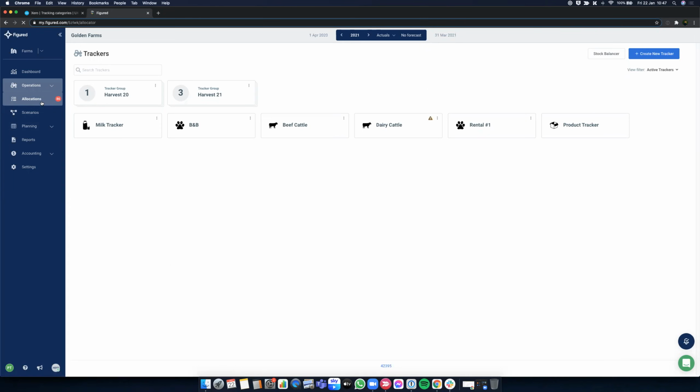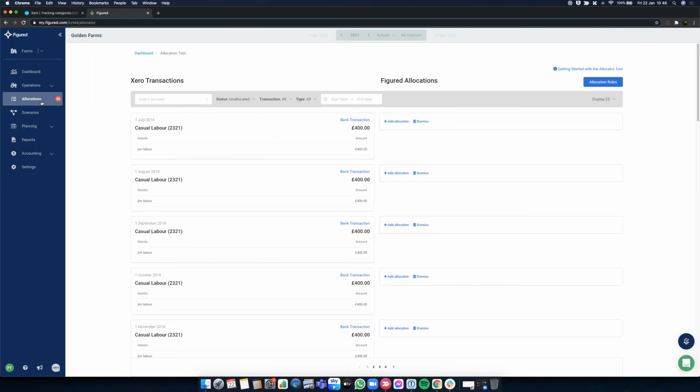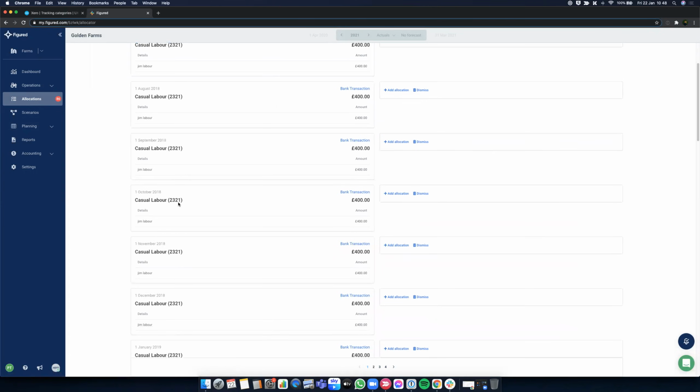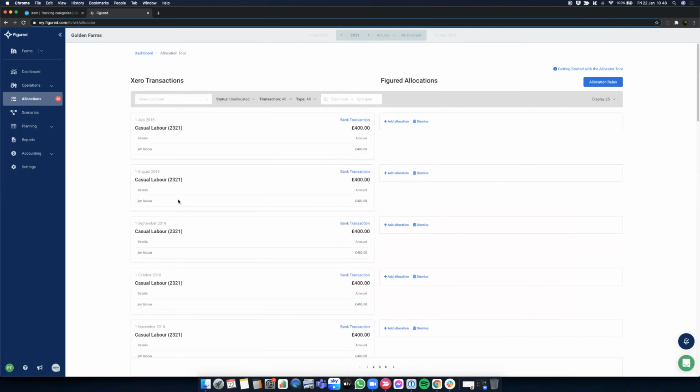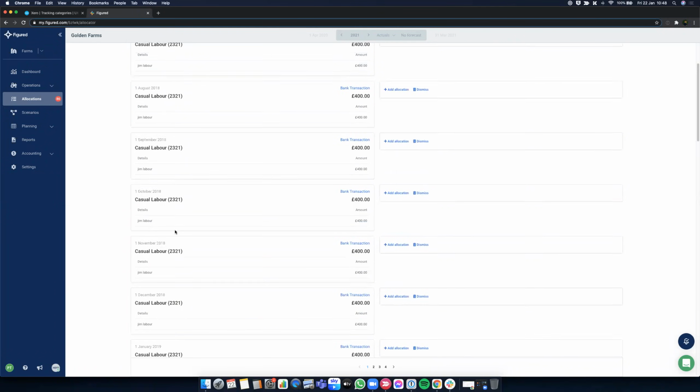So as I mentioned, the Allocator is a really, really powerful tool for driving our gross margin reporting and our cost of production reporting. So what we've got here is, on the left, we've got all our Xero transactions flowing through. So I can see I've got a lot of casual labour flowing through here from previous years. I've also got some feeds transactions flowing through here as well. And all of my Xero transactions there.